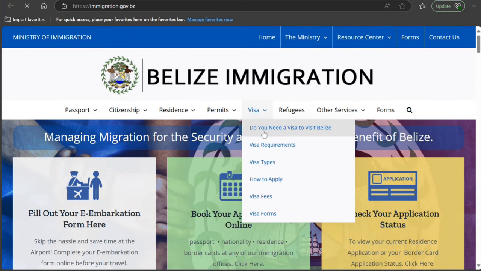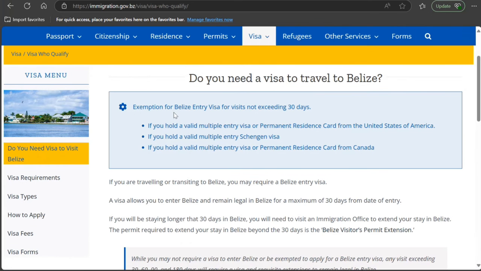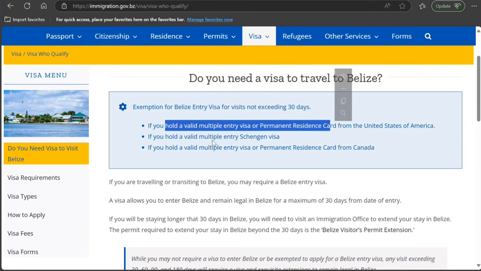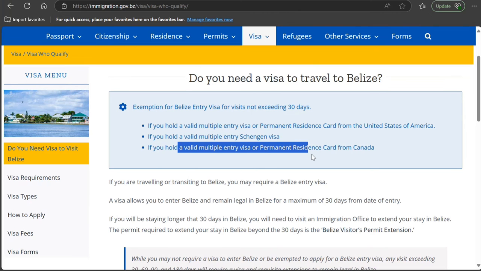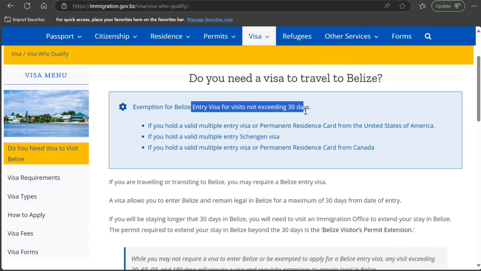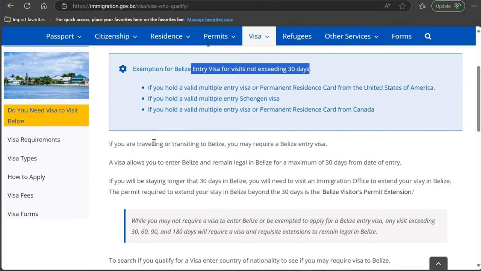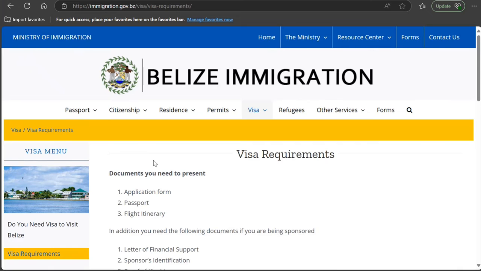So first, do you really need a visa to travel to Belize? If you have US permanent residence, a valid multiple entry card, a multiple entry visa, or a permanent residence card from Canada, then for visits not exceeding 30 days, you don't need a visa. Okay. But if this does not apply to you, what are the visa requirements?